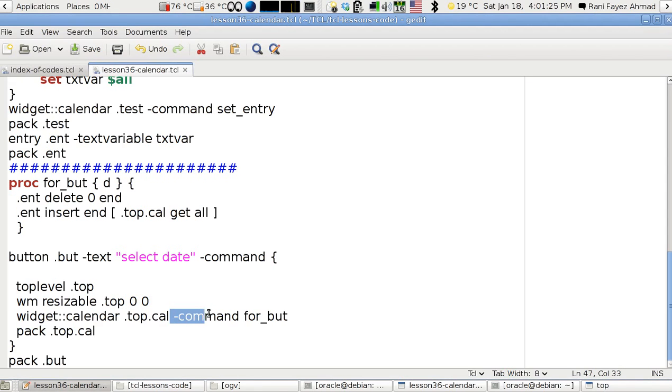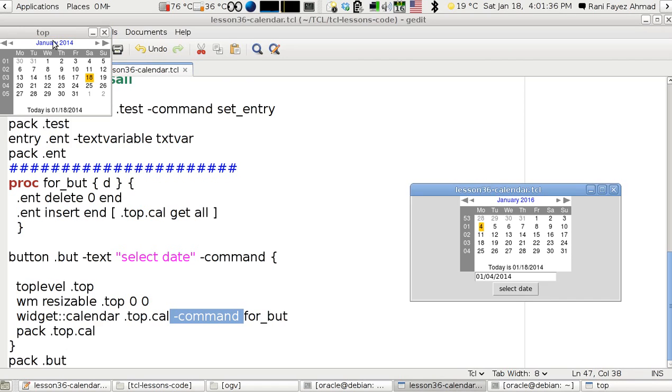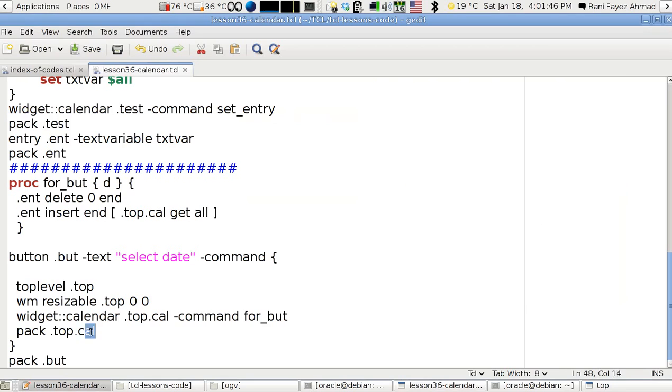Now this is the command for but. Whatever, like I told you, I select from the top level window, it will change the date. So see, calendar command for but, it will call for but, we'll go back to it, but now I'm just packing the calendar at the end after defining the calendar in the top level window. So when I call the for but, it will go for but.